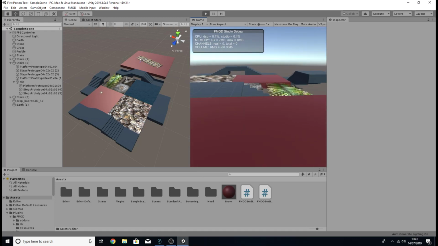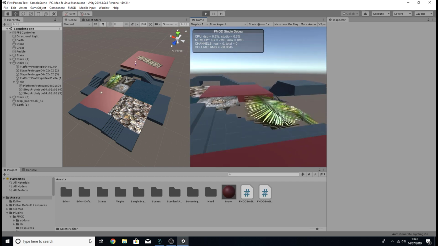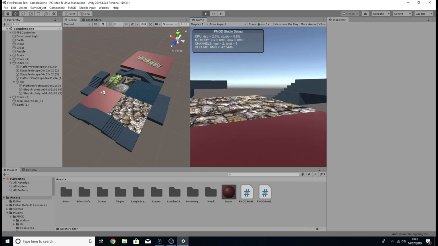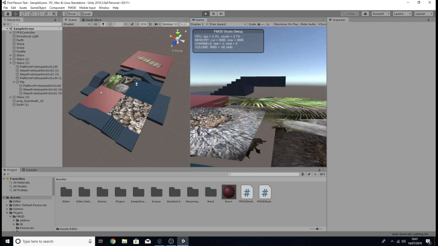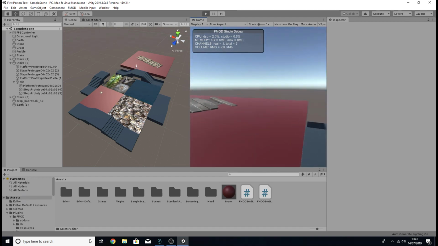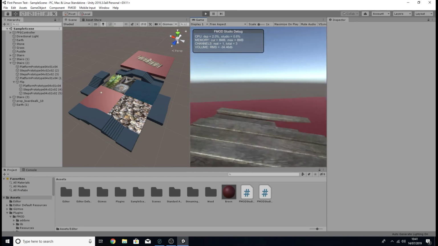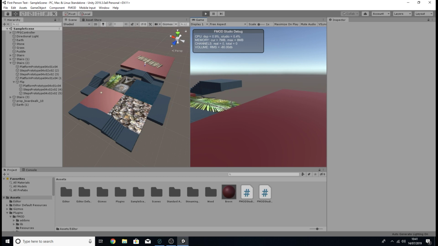Now for each of these materials I have 2 sets of footstep audio files. I've got one for when the player's walking and for one when the player's running. So if I start running now by holding shift, you can hear running sounds for all the different materials.